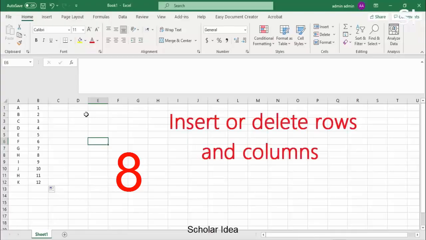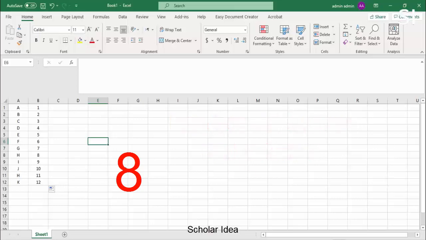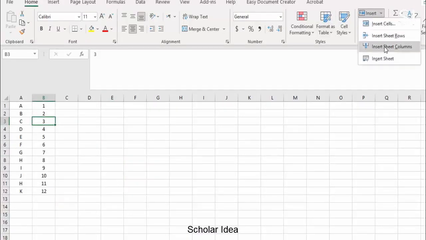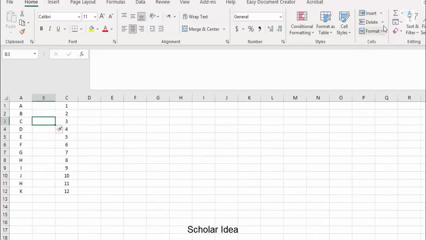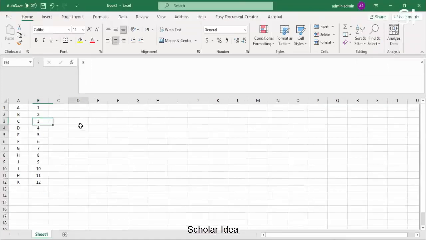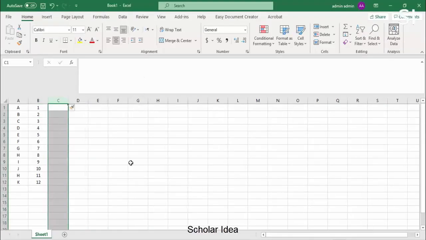Insert or delete rows and columns. Insert or delete a column. 1. Select any cell within the column, then go to Home, Insert Sheet Columns or Delete Sheet Columns. 2. Alternatively, right-click the top of the column, and then select Insert or Delete.